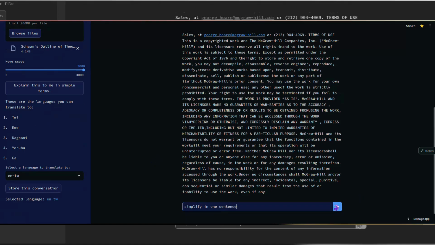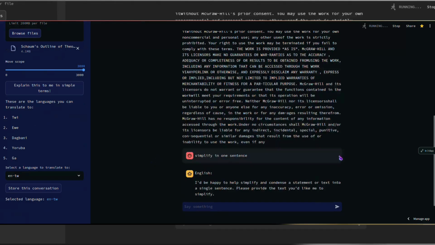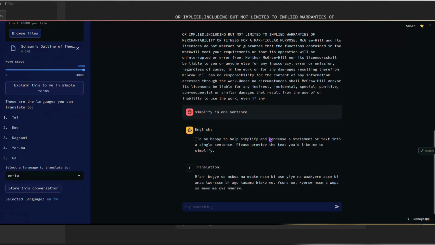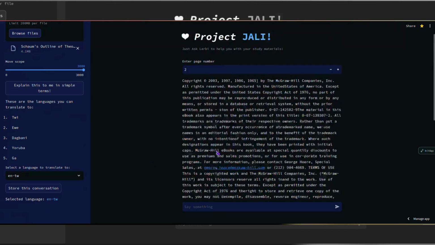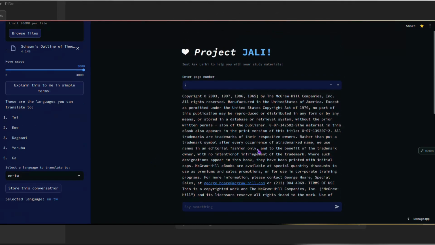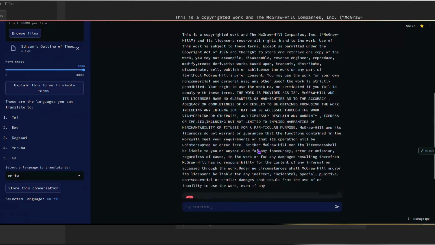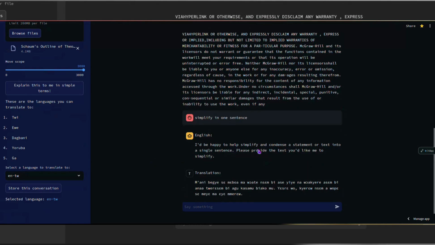Alright, and then it's going to do just that. Oh, okay, I think it's too much for it to simplify, but it gave a nice answer: I'll be happy to simplify and condense the statement. Yeah, and then it translates it for me. I think I've set a limit to how much text it can take at a time, but I will work on that, breaking it into chunks for it to actually process everything.